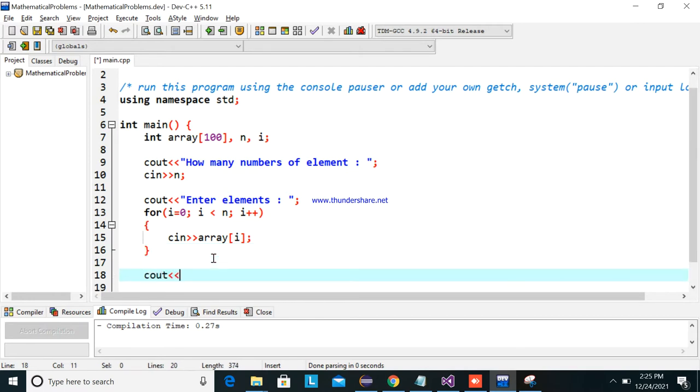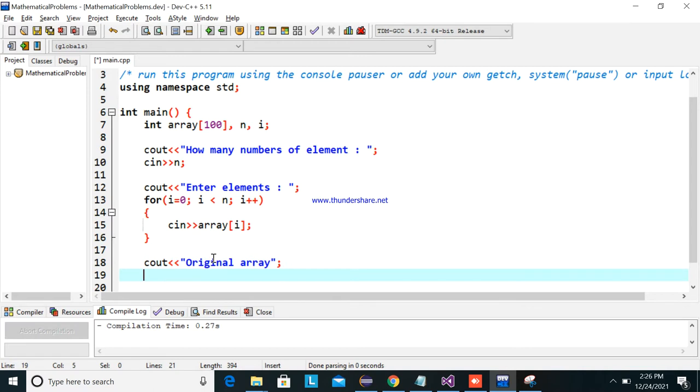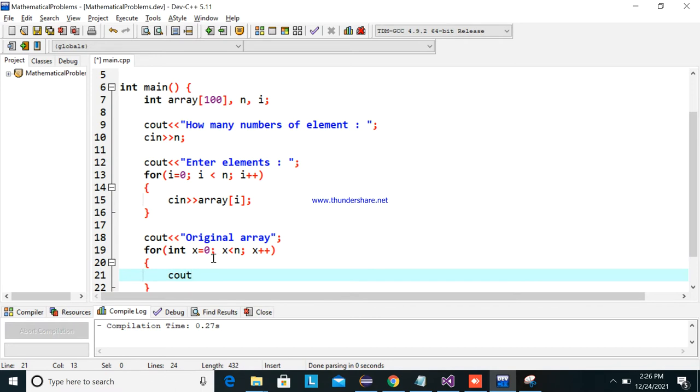So, ngayon, i-print natin yung, okay, this is the original number. Yung i-print lang natin yung original array. Okay, ipiprint lang natin. So, pag-print natin yan, for loop ulit tayo. int x is equal to 0. x is less than n. Okay. Then, x plus plus. So, ngayon, iprint na natin yung array. So, para ma-print yung array, lagay natin dito array x.